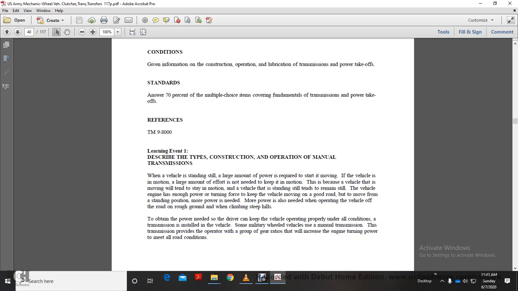The vehicle engine has enough power to keep the vehicle moving on a good road, but to move from a standing position more power is needed. Even more power is needed when operating the vehicle off the road, on rough ground, and climbing steep hills. To obtain the power the driver needs to keep the vehicle operating properly under all conditions, a transmission is installed in the vehicle.